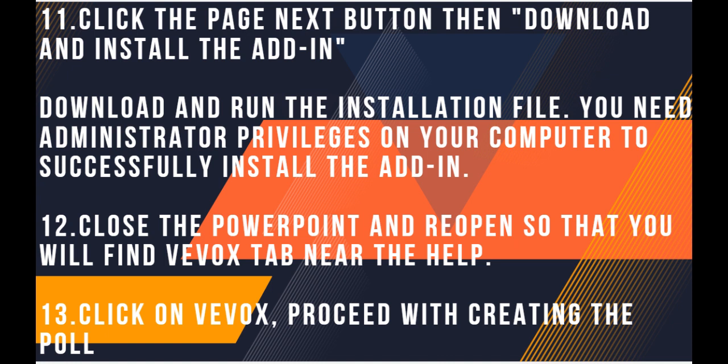Download and run the installation file. You need administrator privileges on your computer to successfully install the add-in. 12. Close PowerPoint and reopen it so that you will find the VBox tab near Help. 13. Click on VBox. Proceed with creating the poll.